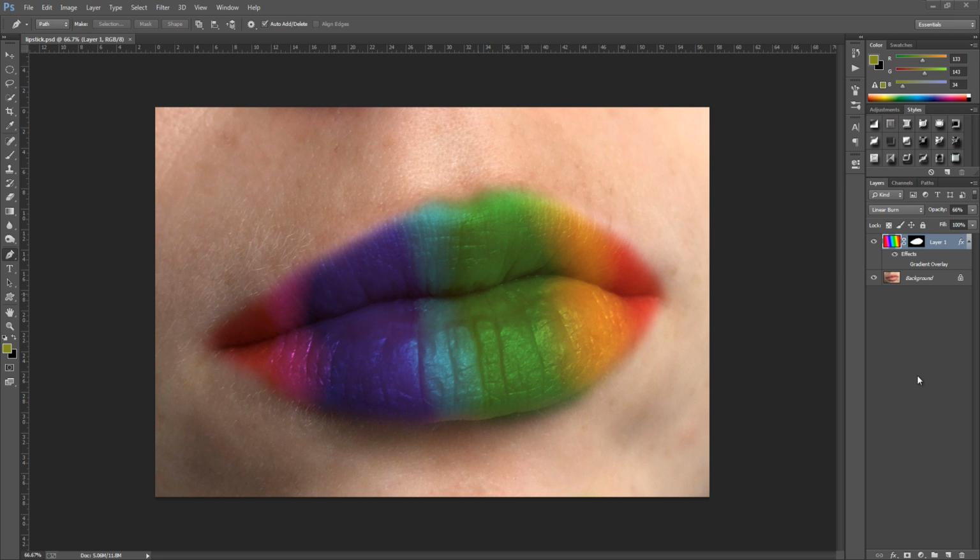Now, if you've ever found yourself in a picture and thought you'd look a lot better with some lipstick on, well, this effect is for you. Now, there's loads of tutorials out there showing you how to apply lipstick into your images, but I'm going to be showing you the two easiest and most effective ways to apply it.